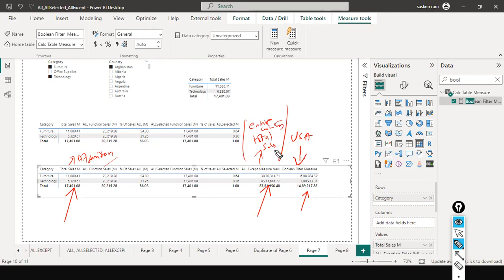So the ALLEXCEPT function is helpful to remove the filter on all the columns in a table except the column that you mentioned. In this case, I mentioned category. Hence, it applies the filter only on the category. But when you use the country column here, it simply disregards this one, right? Because ALLEXCEPT removes the filter from country and various other columns except the category.